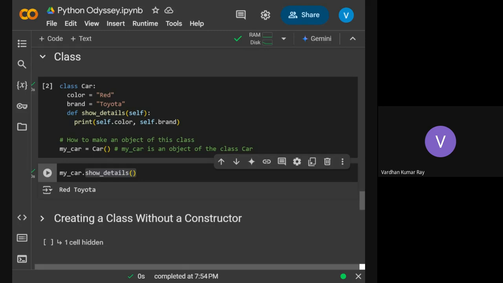So is this clear, just syntactically? How do we define a class and an object? Yes, Madhav. Sir, in class Car, you used a capital letter. Is that a convention or is it required? It's a convention. Yes, that's a convention.